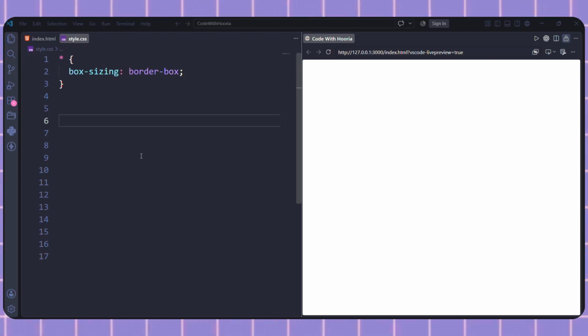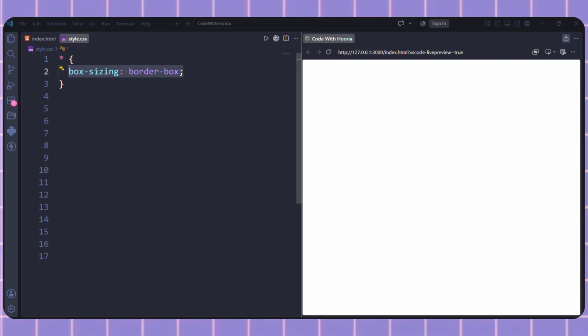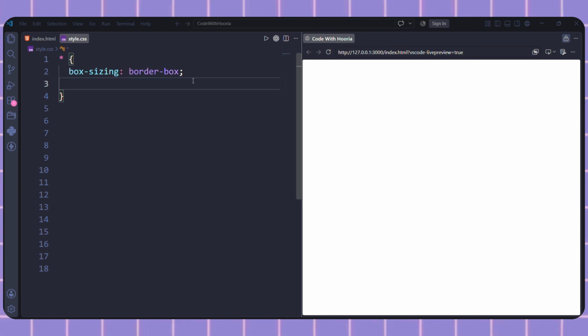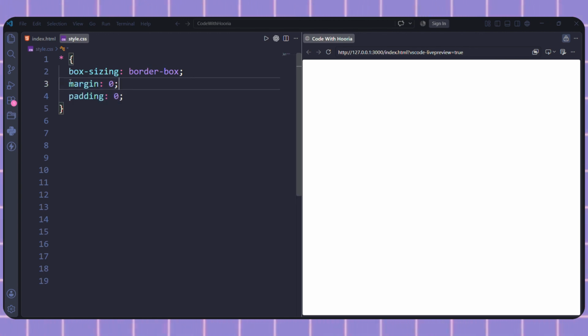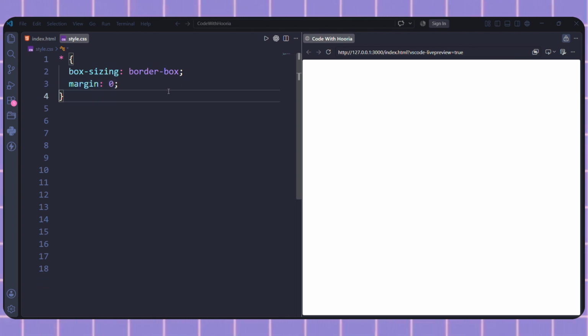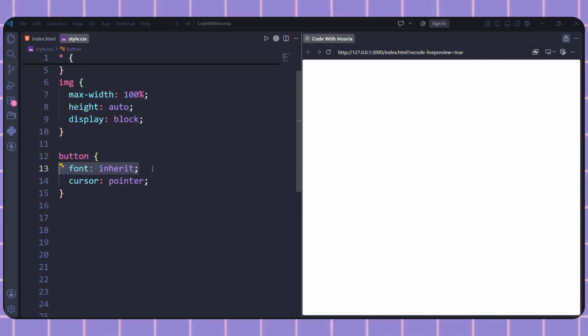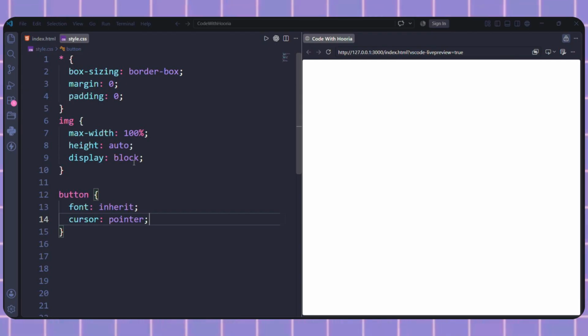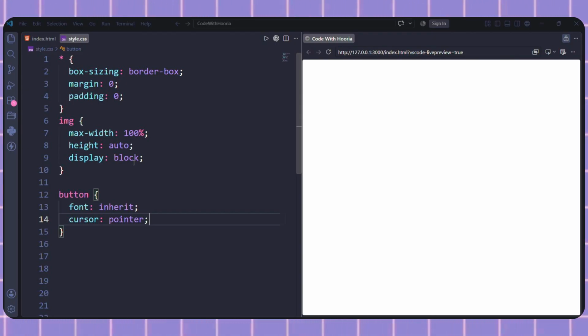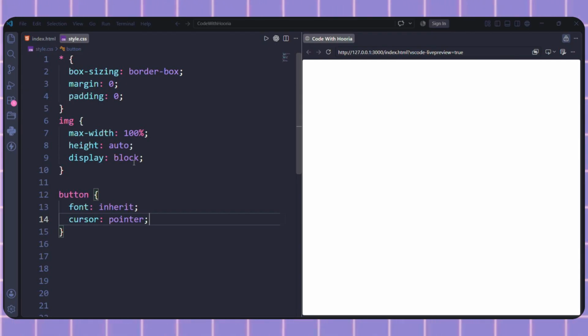So what would I actually put at the beginning of a project? At minimum, box-sizing: border-box. Then if you want a simple base reset, you can add margin 0, padding 0, and common image defaults. And for buttons, these aren't all part of box sizing. They are separate useful defaults. The important thing is understanding what each rule actually does.